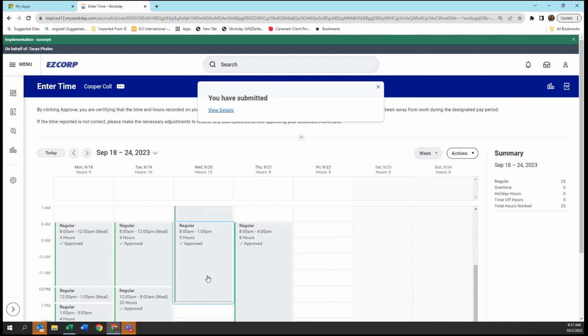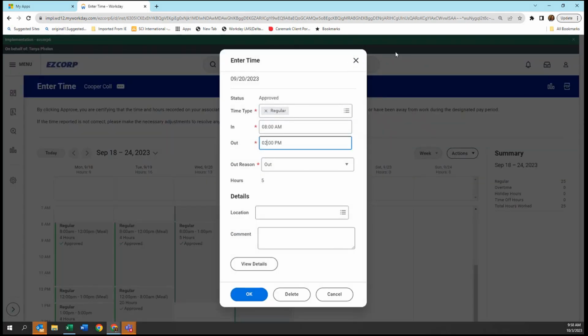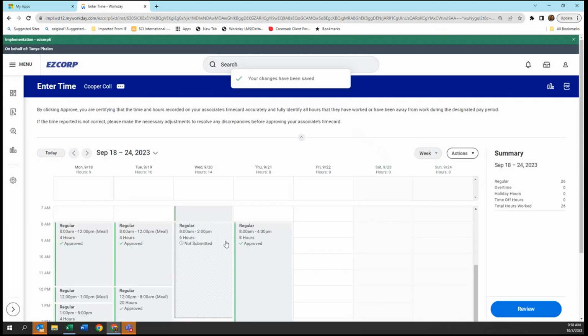If it ever shows not submitted, let's say in this particular case after the time has been approved, they go in and make another update. Let's say we change that back to 2. Ensure the location is there. Click OK. You will notice that specific day no longer shows approved anymore.